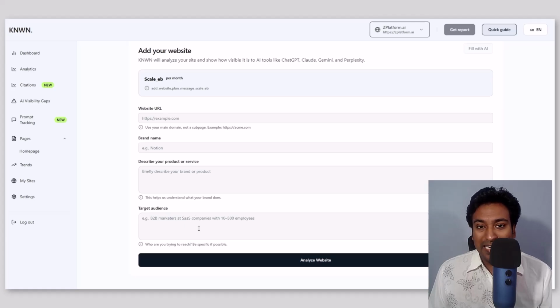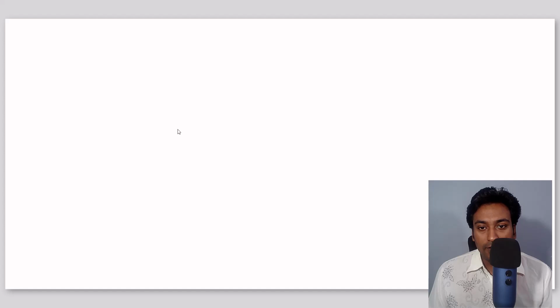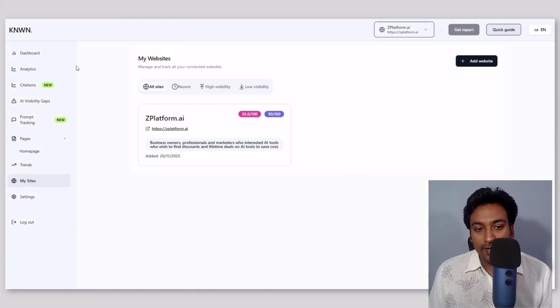Just try to be accurate and in depth as possible here, because the whole tool is based on the data which you give here. So try to do that as much as possible. Don't go through it very fast. That will lead to inaccurate results. And you can see I have added a platform. This is a new platform which I'm working on as a side project for AI lifetime deals. So that is the platform which I added here.